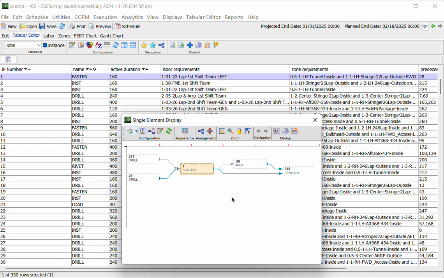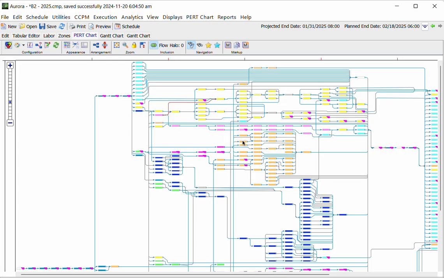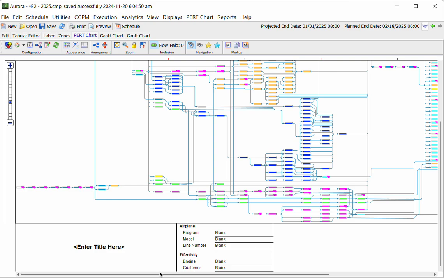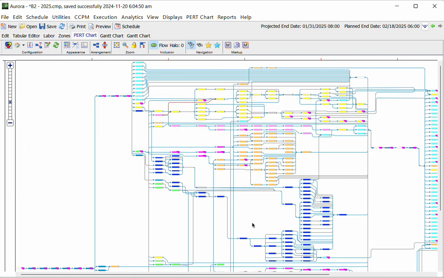And I can drill in and get more details on that. I'll show you that a little bit later. So this covers a lot of the key information for my model. This is the PERT chart. This is how you would normally see the structure of your data. How useful it is depends enormously on the structure of your data and how big your model is.